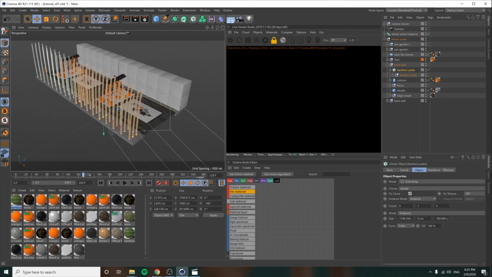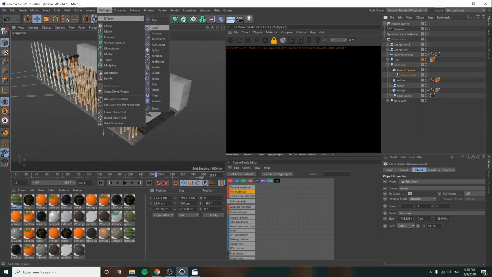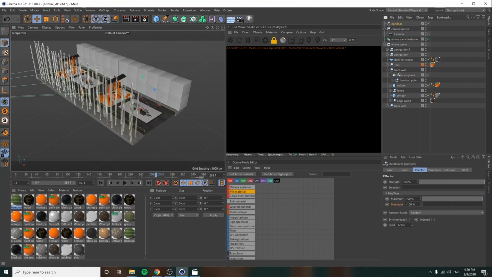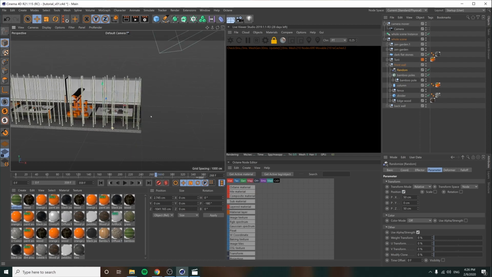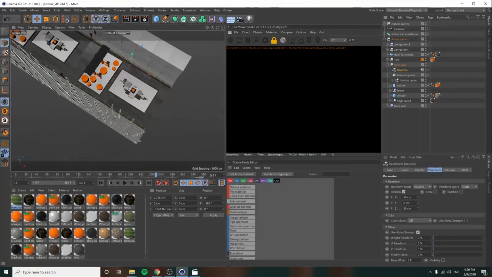As you can see, these are all swaying in the exact same way. Let's randomize this. Let's add a random effector. We are going to randomize the position. We don't really need to randomize Y. Just need to randomize the X and Z. So now the position's a little randomized.